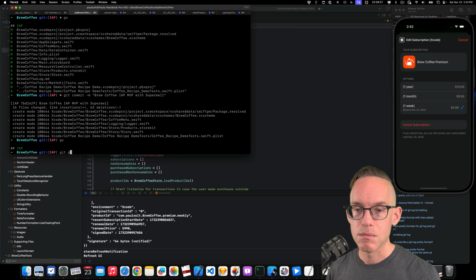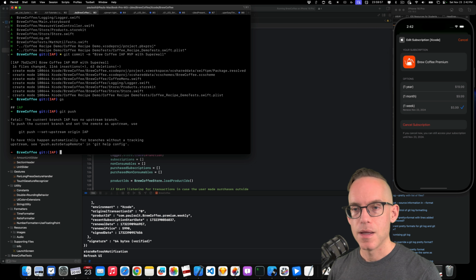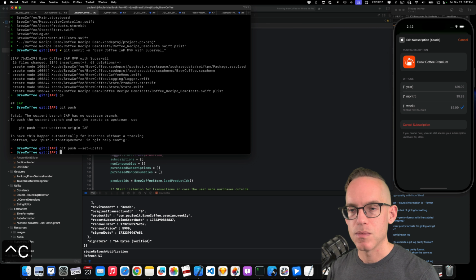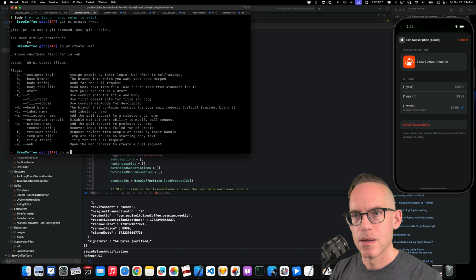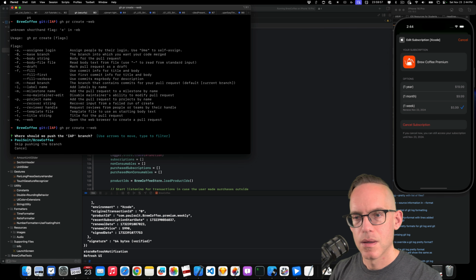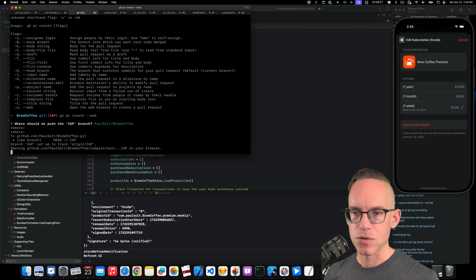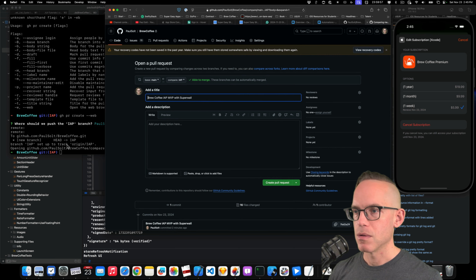So I'm going to do a git push, and then I need to set the upstream. So to do that, we do a git push set upstream. Actually, we could use the GitHub protocol here. So let's say I wanted to create a PR. For this, we're going to push this. So if I press enter, it's going to push it to my repository. It's going to create a new pull request.